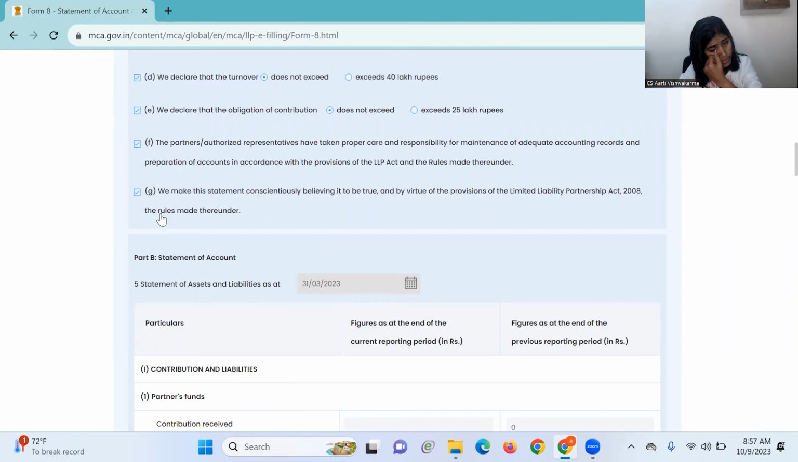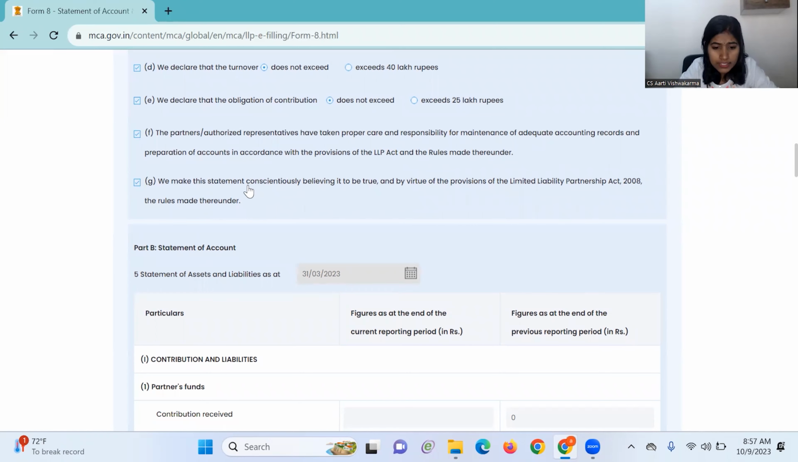Then you have to select these two declarations, as these are compulsory: that you are maintaining adequate books of accounts, and we make the statement consciously believing it to be true, and by virtue of the provisions of the LLP Act and rules made therein. So whatever the rules in the Act require, all these statements are true and correct. You have to give the declaration.